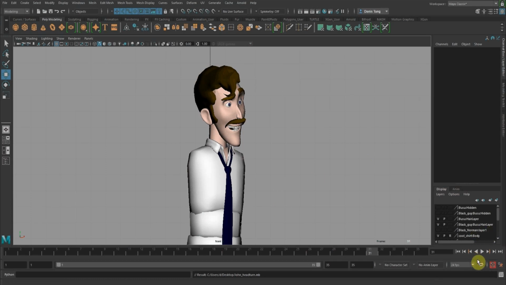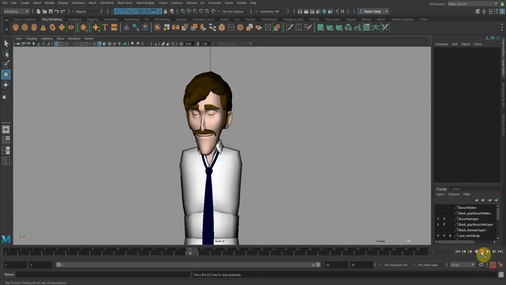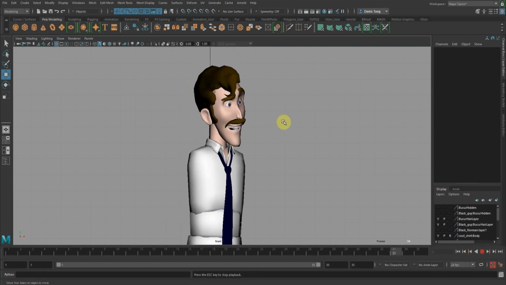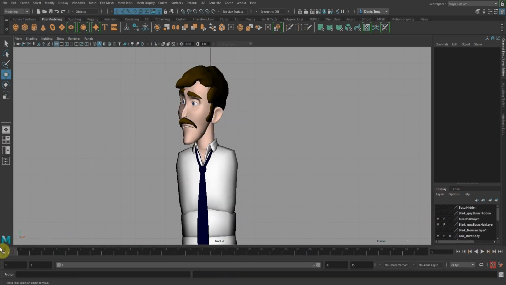Okay, so today we're doing the head turn. This is just a demo. We're going to demo how to do a head turn for a character. You can see that there's direction.